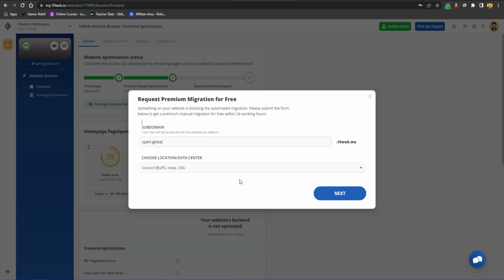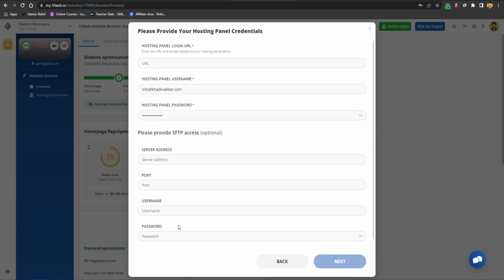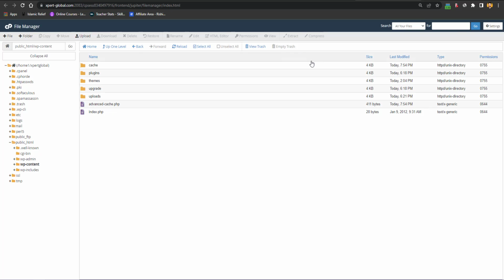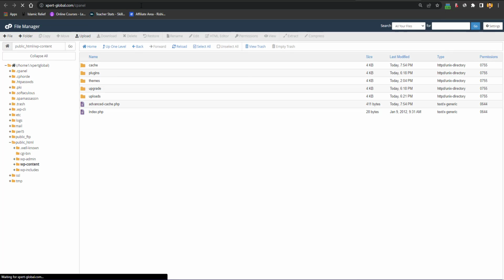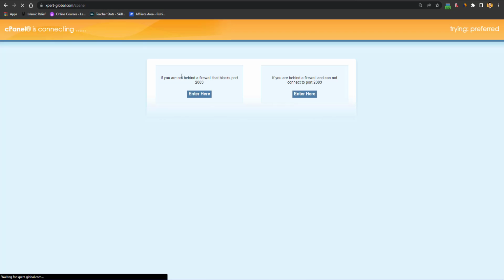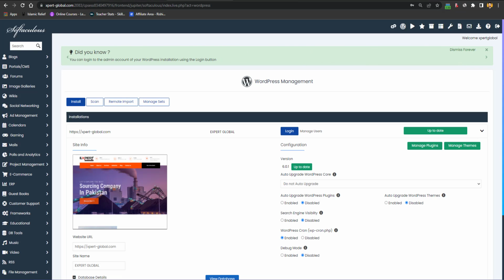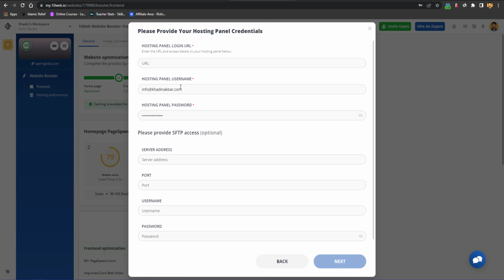So while doing the migration, it said that it failed for some reason, maybe the host is blocking it. So what we have to do is the manual migration. How to do it? Just select the subdomain, select the data center, click next, and here you would have to add your cPanel credentials. So this is cPanel. Let's suppose this is a website, so at your website.com/cPanel, you would have to go to cPanel, and all your details would be there. What you have to do is add those details here, cPanel username and also the cPanel password, and then click next. Now I'll just pause the video, enter the details, and click on next.